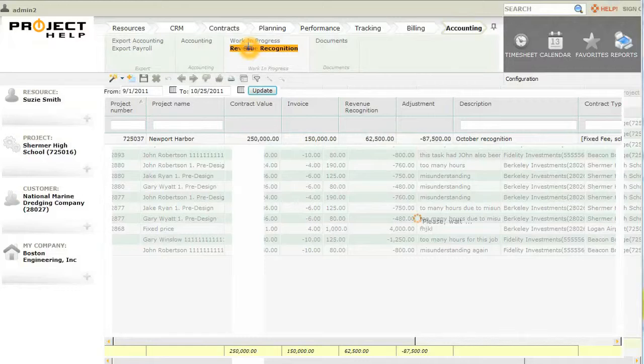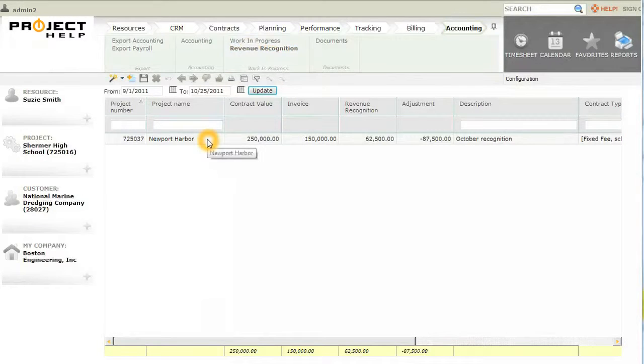As you can see here for the Newberry Harbor project, we have a contracted value of $250,000. We have already invoiced the client for $150,000. However, we learned that the project manager invoiced the client based on a higher hourly projection than actually occurred. So we need to adjust the amount of revenue that is being recognized for this project. The actual revenue recognition based upon the new calculated project progress is only $62,500, which is a reduction of $87,500 as we see in this adjustment column here.